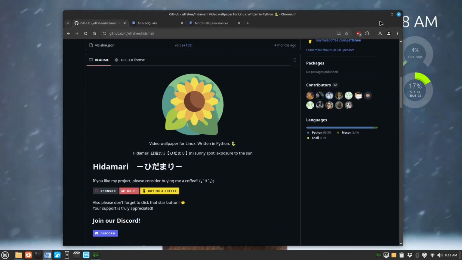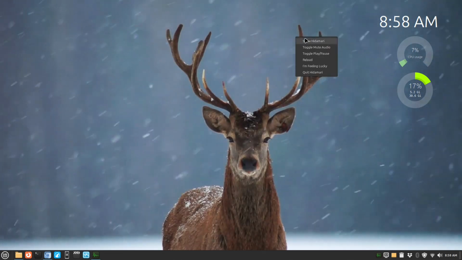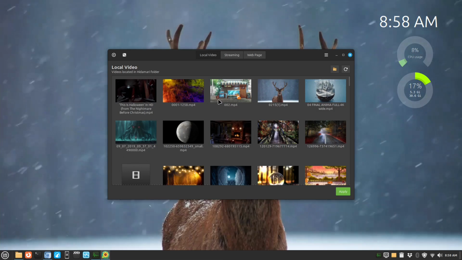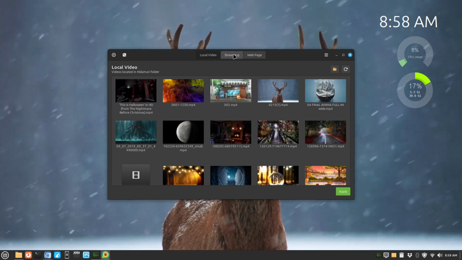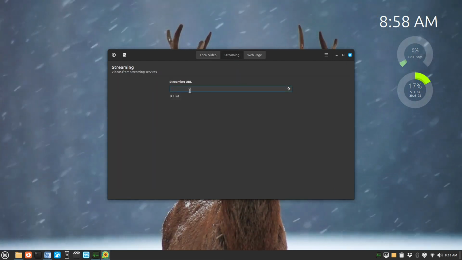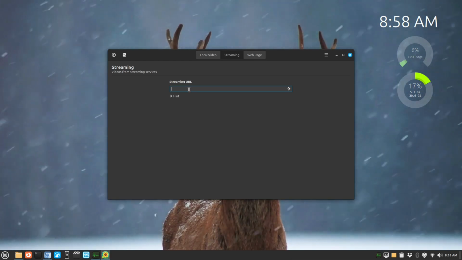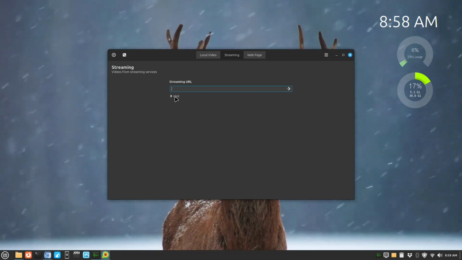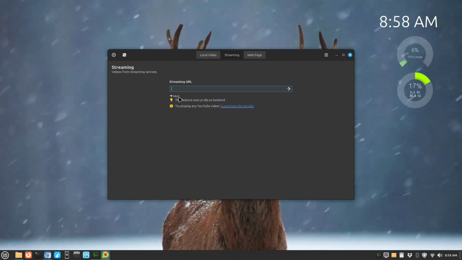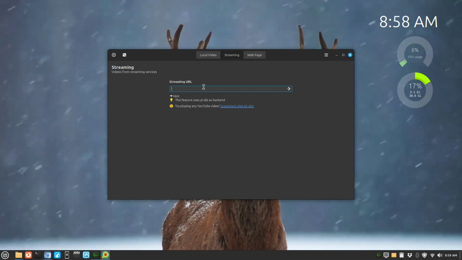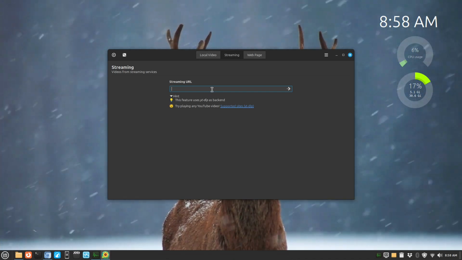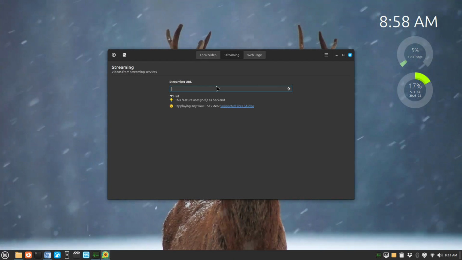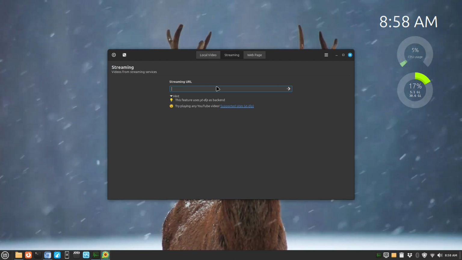So let's go ahead and take a look at a few other options here. I'm going to minimize that. Let's right click. Let's show the interface again. Now, besides local video, which is the one I mostly use, there is also streaming, and it's using a Linux utility that basically can stream from a large variety of streaming services. If you want to find out all the details, you can click on this and it'll tell you what sites are supported. But obviously YouTube is one of those, and so you can just paste in the URL of a YouTube video and it will start playing in the background here.